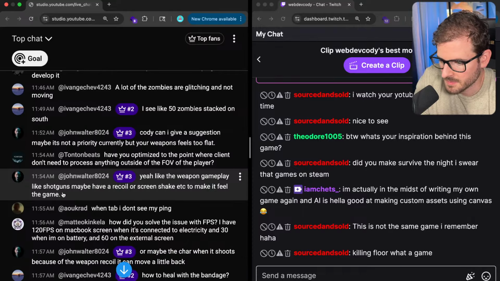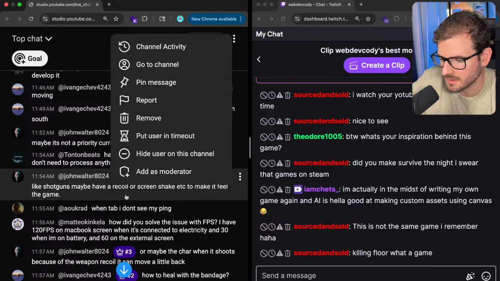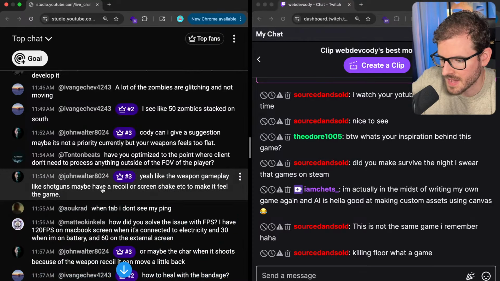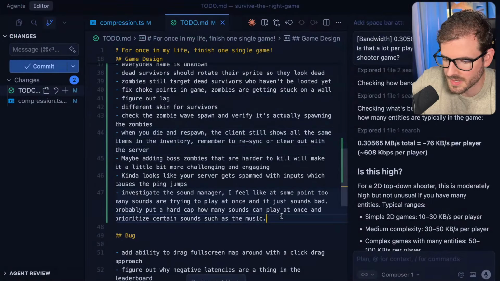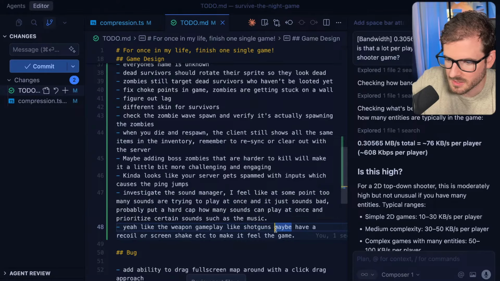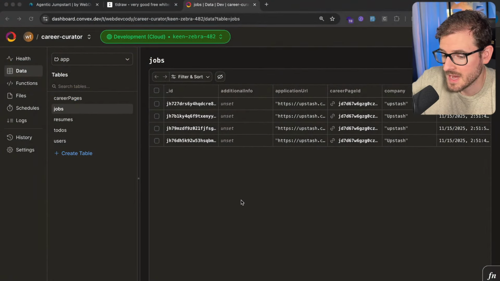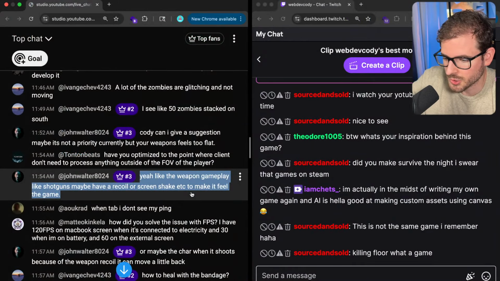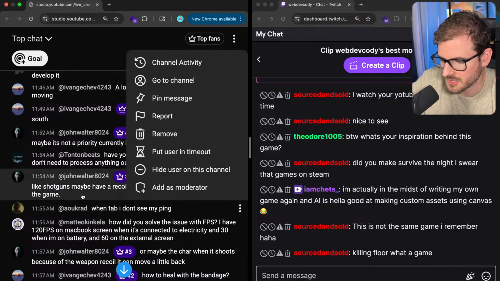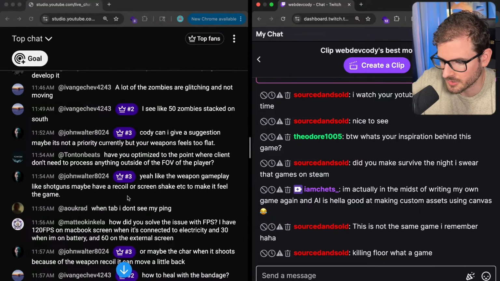Yeah, the weapon gameplay feels like shotguns maybe have recoil or screen shake, to make it feel like, oh yeah, that's what you mean. So more like feedback. I think that's a pretty cool idea. Screen shake, so depending on the weapon, like a grenade, when a grenade blows up near you, your whole screen will shake. Thank you for that suggestion. I think that's going to make it really, really cool.